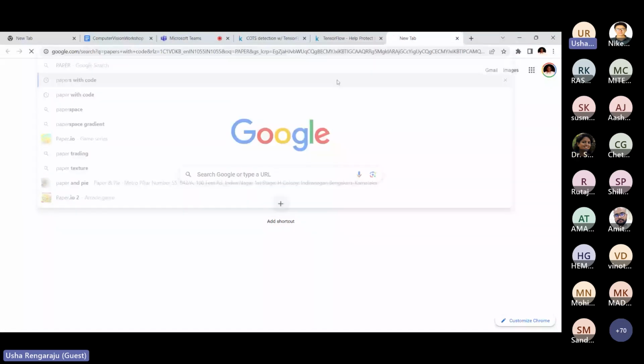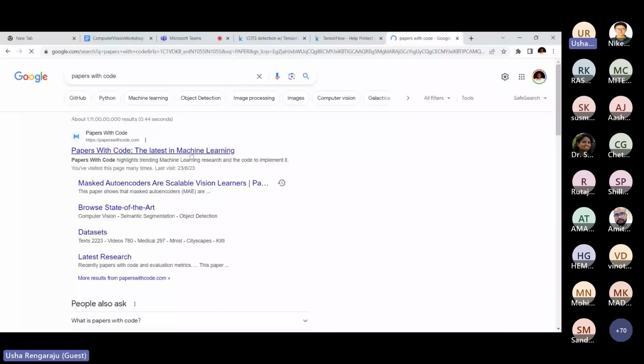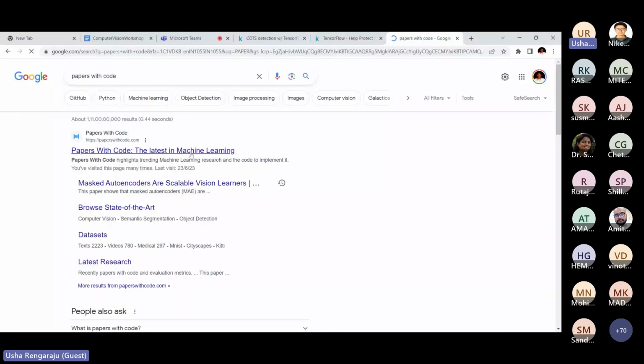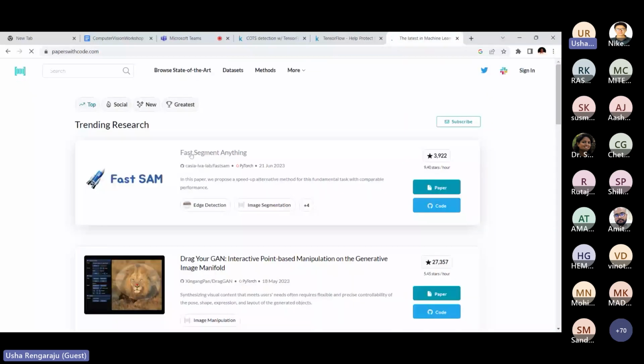So the way to find the benchmark models under any of the use cases is to check Papers with Code. You can click on browse the state of the art. Here you've got semantic segmentation, image classification, object detection, and things like that.